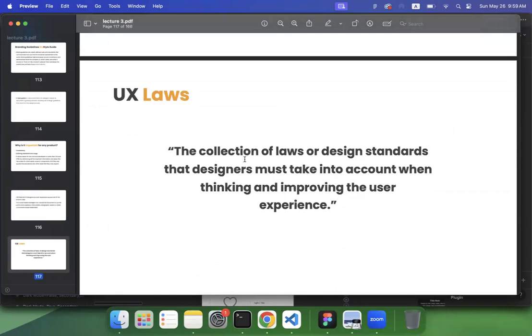Okay. Now we have some UX laws. Do you have any questions so far? Please give me 1 minute.